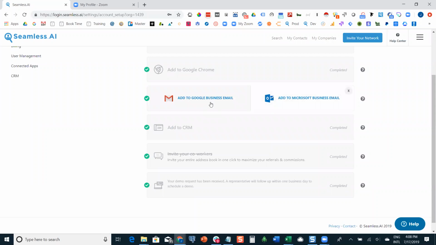You can add to email as well. So you can add to Google. You can add to Microsoft Business. This will allow you to actually search your email for contact information. So we'll look in there. We'll find emails. We'll find phones. We'll find additional information that will show up in your My Contacts if you have this connected. So that's something you can do as well.